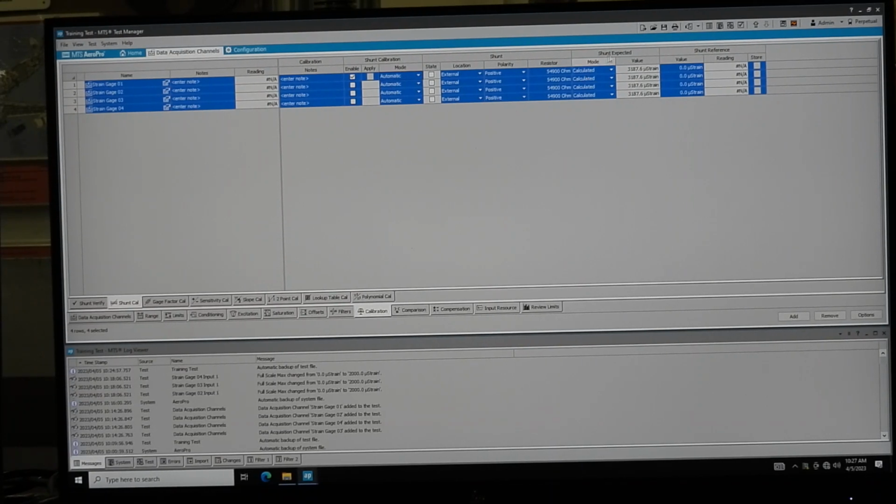And then shunt expected. Right now this is all calculated based on what the resistance value is, and the fact that it's a quarter bridge type, so it's internally calculating what I expect the difference to be. Right now our shunt reference is nothing because we haven't shunted it to see what we're actually going to get. That's where we have to do an actual shunt reference. The rest of them are just different ways to define that.